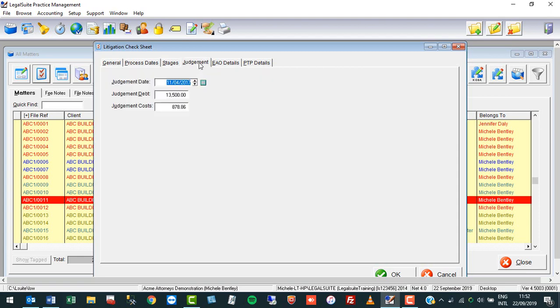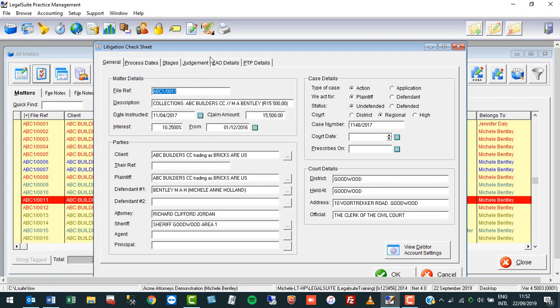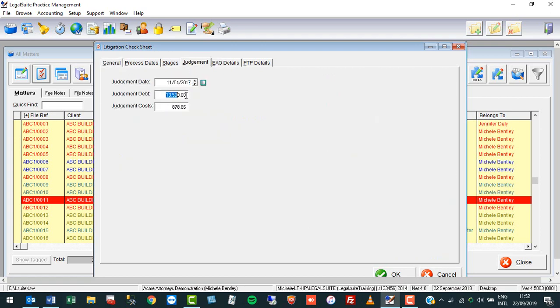Okay, we then go into the judgment tab. When judgment was granted, the amount it was granted for. Now you can see that my original claim amount is 15,500 Rand, and yet judgment was taken for 13,500, which effectively means that 2 payments were made. So what usually happens is payments are made, the debtor then stops paying, and we proceed.